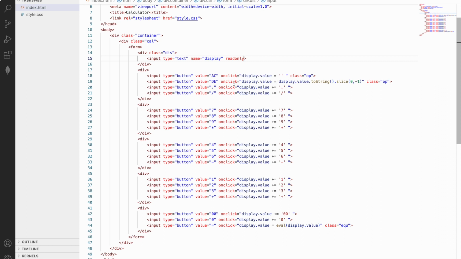So here I added display.value equals display.value.toString(), because whatever value is there will be converted to a string, and then we can slice it. If it's not a string, you cannot use the slice function. What the slice function does is check from the right side, because it says 0 to -1, so it takes one character from the right side and deletes it.